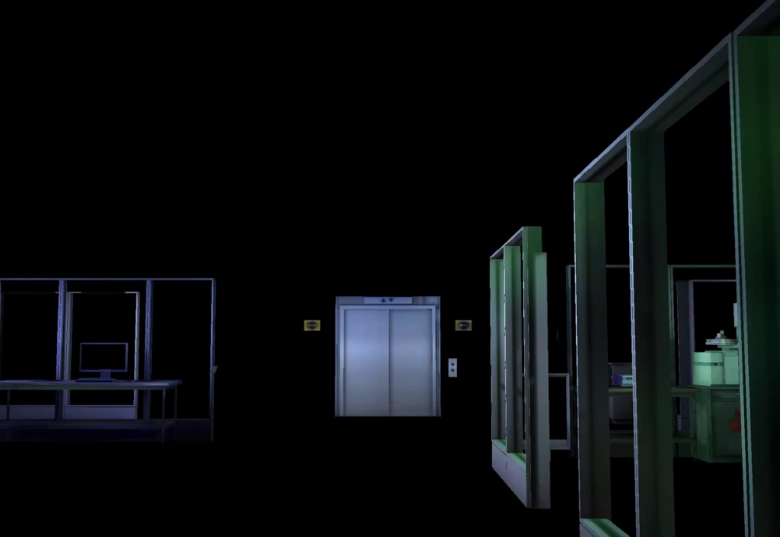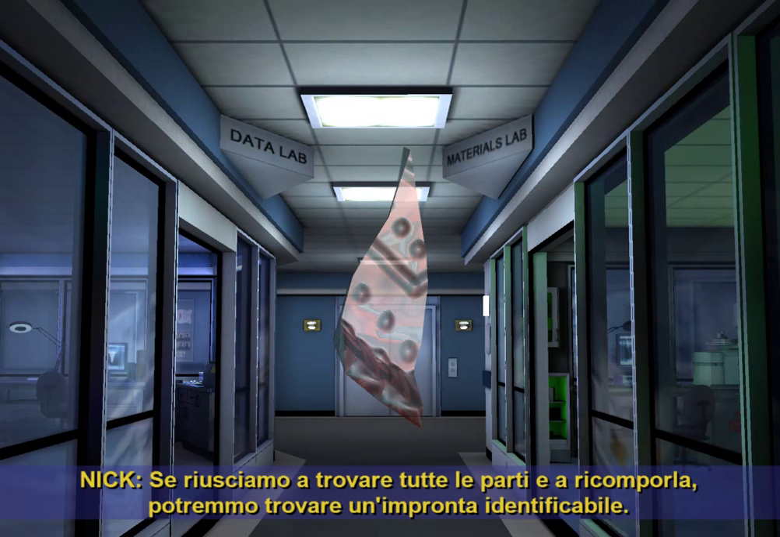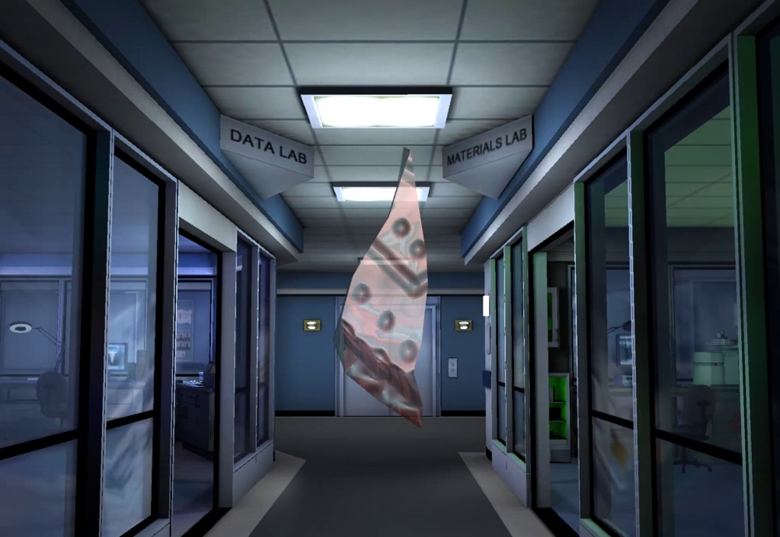Looks like there could be a partial fingerprint right on the edge there. Too small. If we can find all the parts and put this thing back together, we might find an identifiable print.